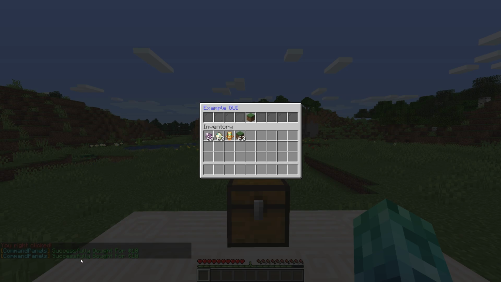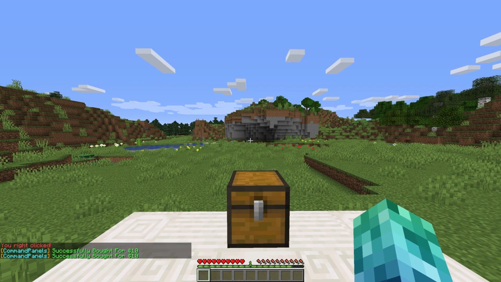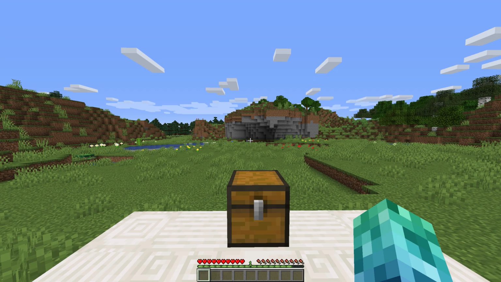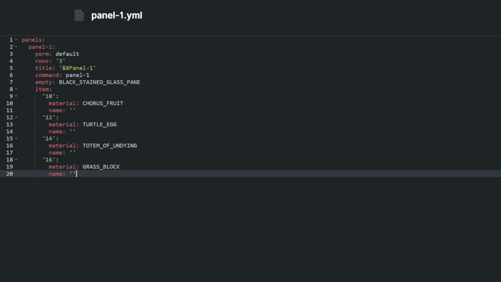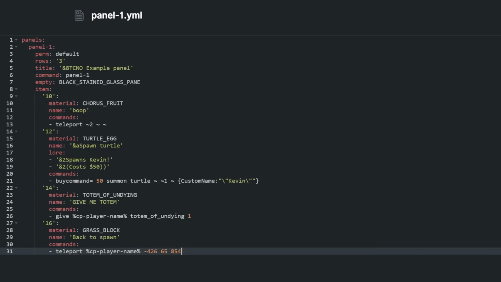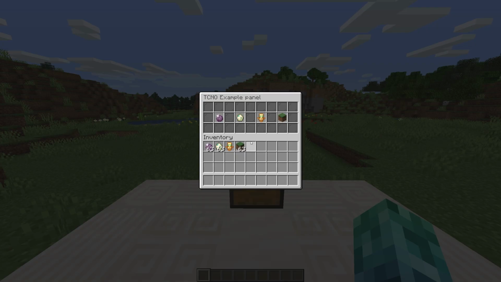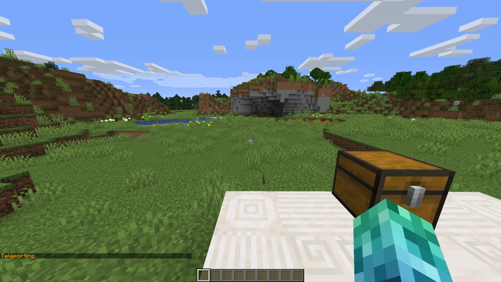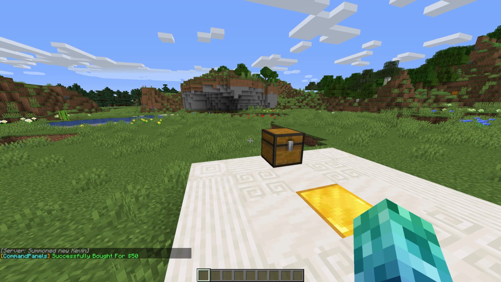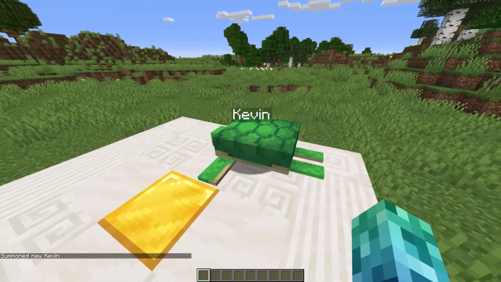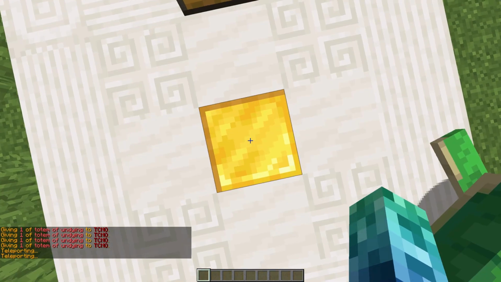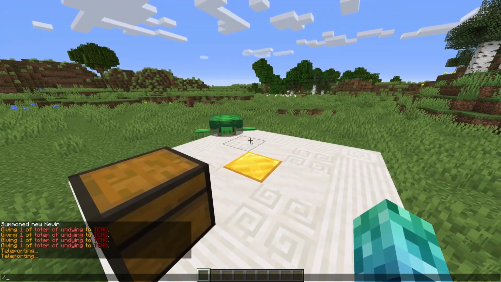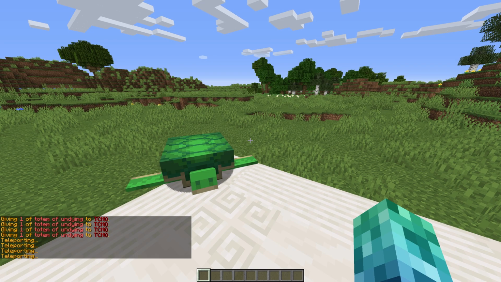From the beginning of this tutorial, I touched on creating your own panel from items in a chest. Well, if we open that config, you'll see how similar it is to edit, just we have more items in here than the original. I'll quickly edit the file and save it. Then running /example1 in-game, clicking the chorus fruit teleports us 2 blocks on the x-axis, clicking the turtle egg takes 50 currency and spawns a turtle named Kevin. Clicking the totem of undying gives us a totem, and clicking the grass block teleports me back to my golden spawn block. As you can see, you can customize it to be however you like very easily, it just takes some time.